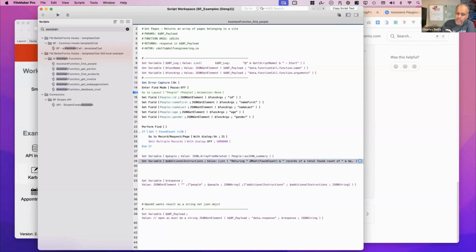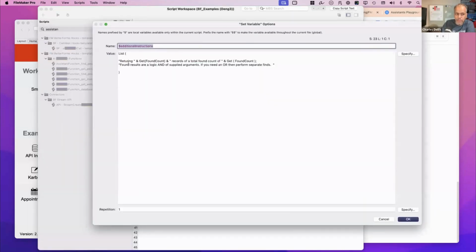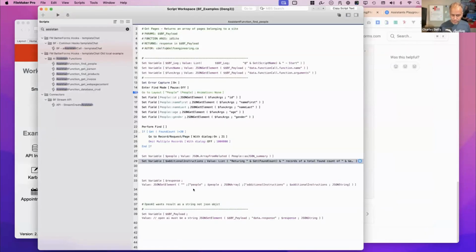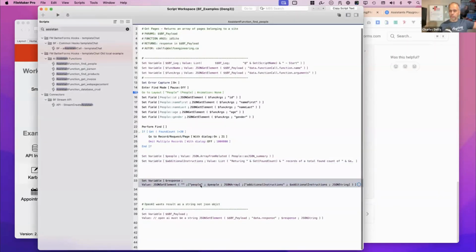And I'm adding, this is kind of important, not really important, but a power trick, some additional instructions. In my additional instructions that I'm returning to the LLM, I'm saying I'm returning this many records, and found results are a logical AND of the supplied arguments. If you need an OR, perform them separately. So I'm basically saying to the LLM, without buggering up all of the function call and all that stuff, hey, I found a bunch of stuff, and if you need to change it, this is how you're going to have to handle it. That returns it in a response, and it goes back out to the LLM.